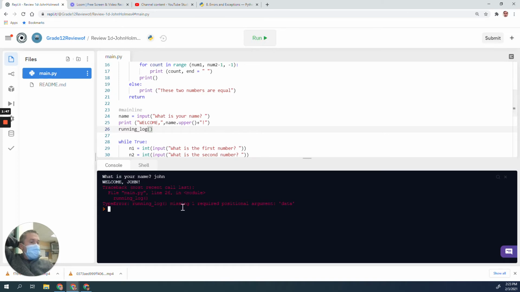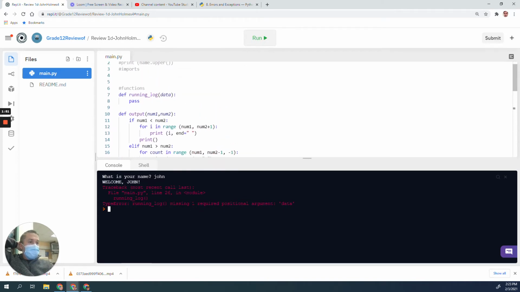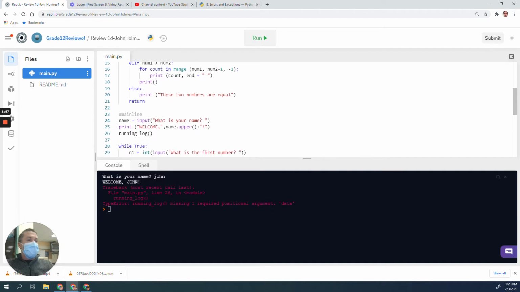Type error. Running log is missing one required positional argument called data. Because my running log function requires information to be sent to it, I have to send it when I call it. So here I'm going to send it the name to be written.